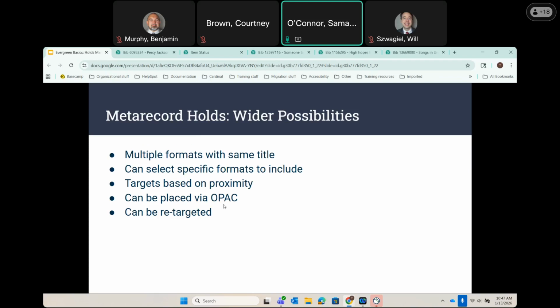So in a broad sense, this means that you can place a hold on a title, and the thing that fulfills that hold may end up being a book, a large print book, an audiobook, a playaway, a DVD. Because the title's the same, you could get anything. In practice, that's not really what's going to end up happening.